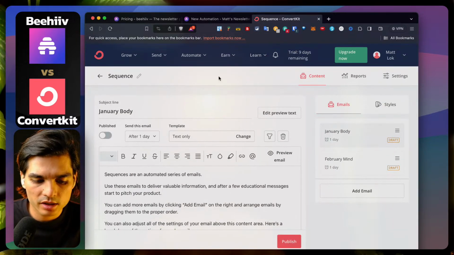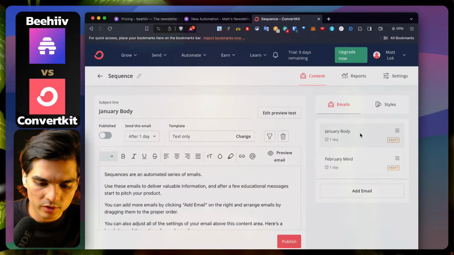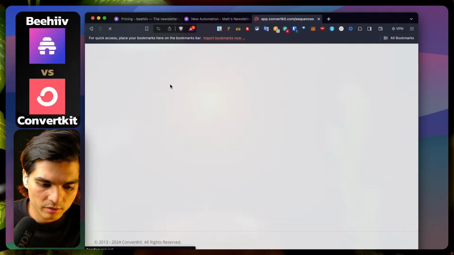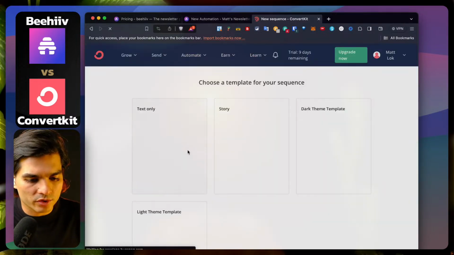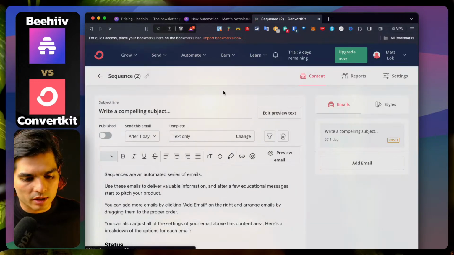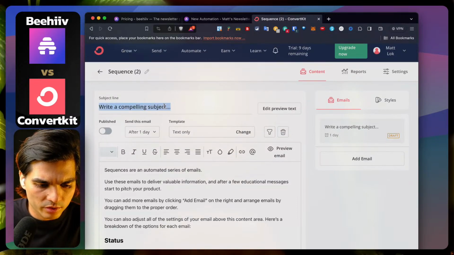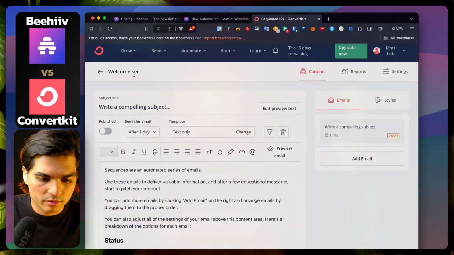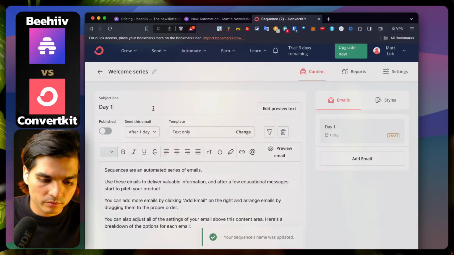Okay, so it's just a different way to use it. As you can see over here, let's create a new sequence, because that's probably confusing. So this is how you'd have to work it. You'd have to figure out what your sequence is first, and then build it, and then you just click one time to automate that sequence, if that makes sense. Maybe it doesn't, but let's just show it here. The sequence would be a welcome series or something, and in the welcome series it would be like day 1.